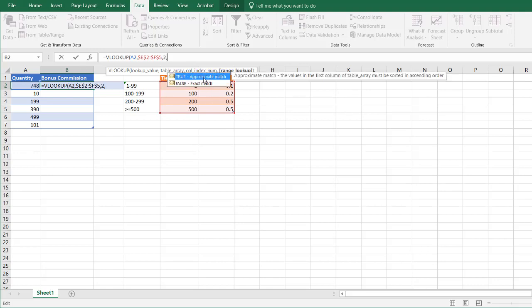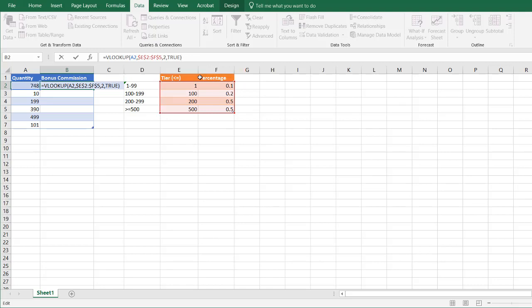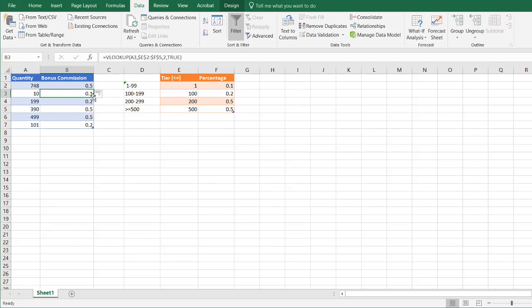And what we want to do is an approximate match. So that's going to be the closest match. Click on that. Close parentheses, press enter, and now you have our closest match. 10 is going to be 0.1 here, so that's the closest match.